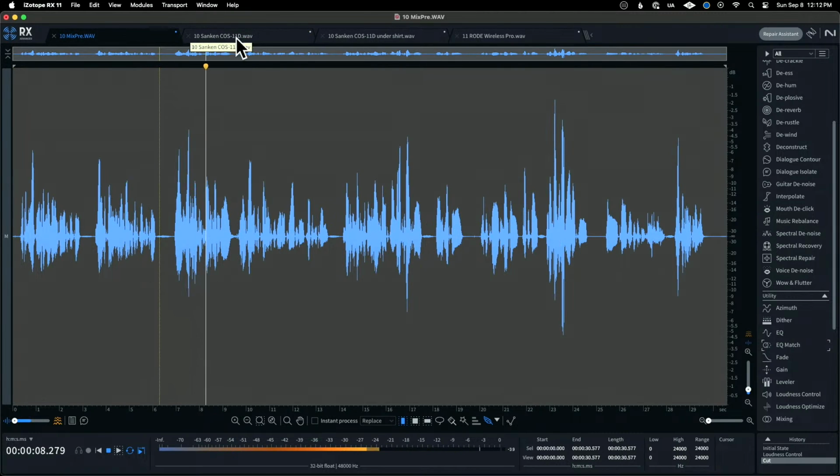And I have a Sanken COS 11D at the same time that's recording into the Deity PR2 pocket recorder.